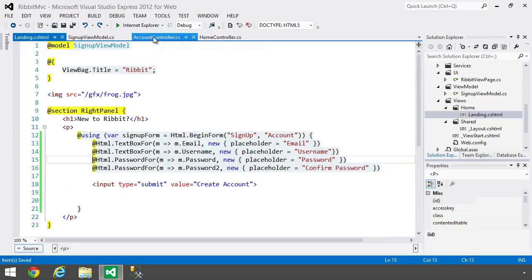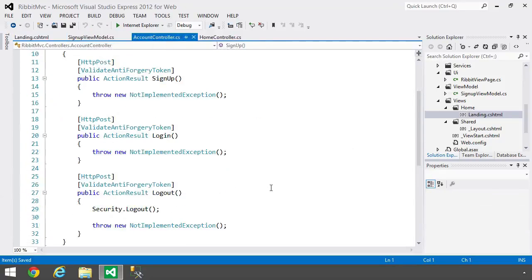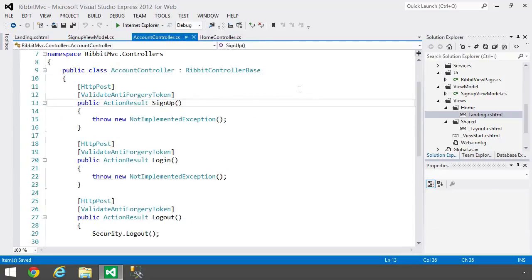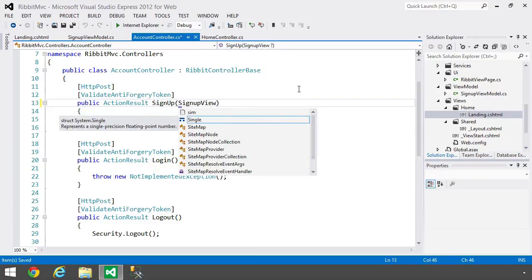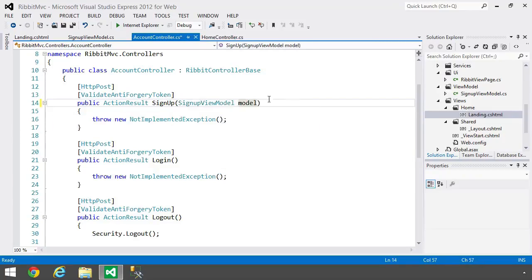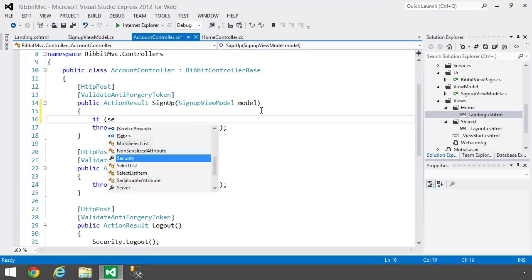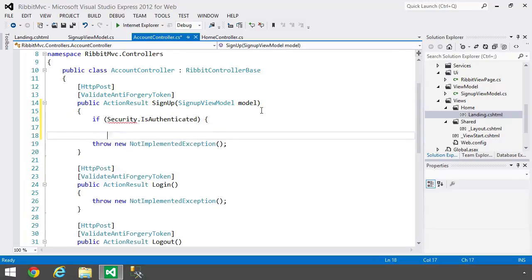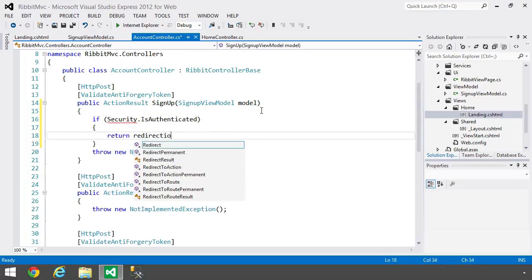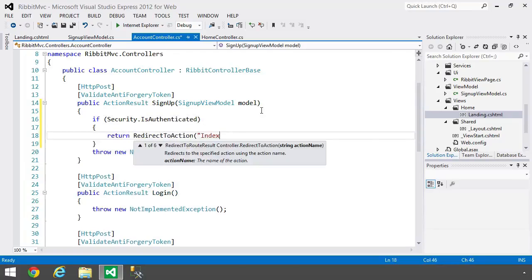Now let's go to our account controller, and let's modify our signup method. This is going to accept an object of type SignupViewModel, and I'll call this parameter model. The first thing we should really do is check to see if the user is logged in. If they are logged in and making a post request to our signup action method, then we need to redirect them to the index. So if Security.IsAuthenticated, then we will return a RedirectToAction method. Action is Index and the controller is Home.